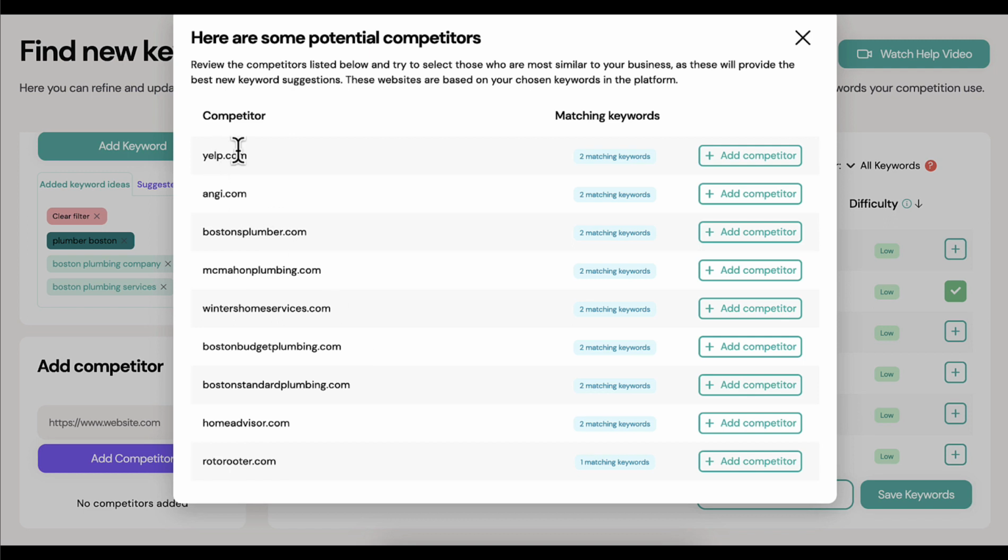So Yelp.com wouldn't be a great competitor to add because yes, they may rank very high for the keywords you're going for, but they're not a like-for-like competitor. They're a directory. Same for Angie. However, bostonsplumber.com sounds perfect. Based in Boston and they're plumbers. So we'll add them.